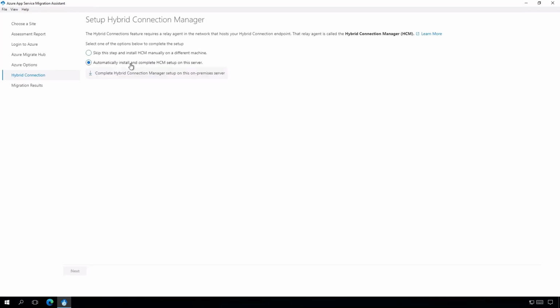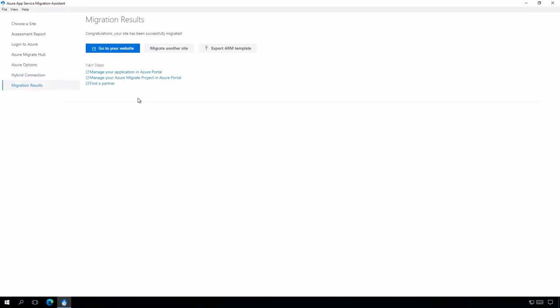Or I could do it here on this local machine, which I'm going to do for ease of access in this demo, where clicking this would normally prompt me to install an MSI and then automatically add the configuration. It's already installed, so it just adds the configuration for me. With that, the migration's complete.